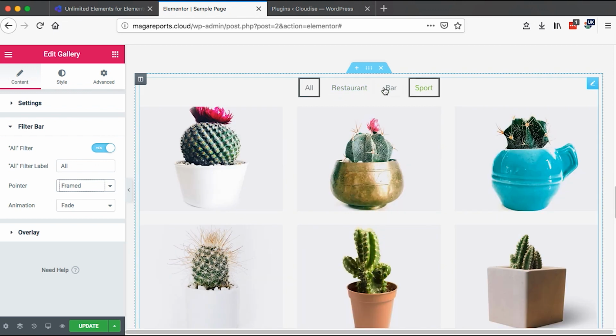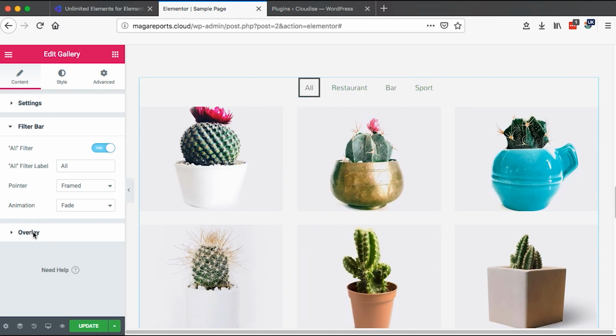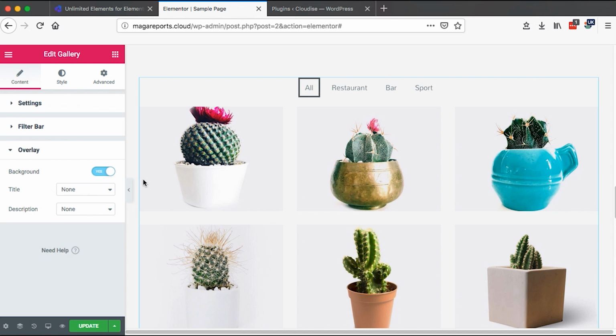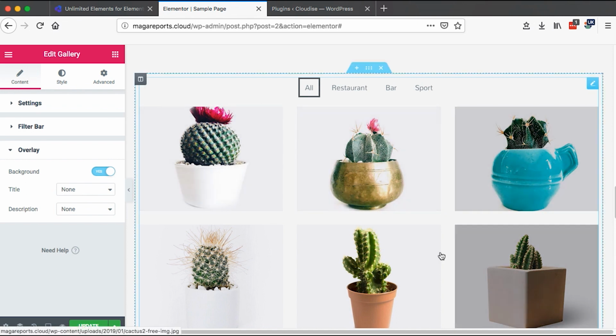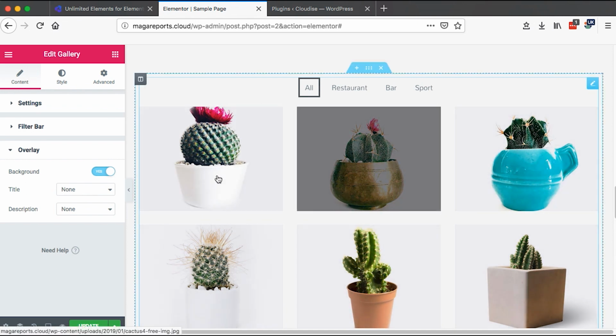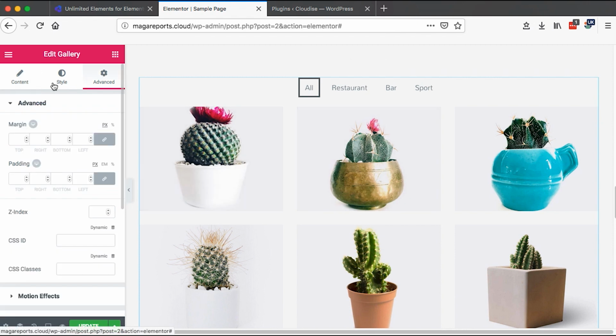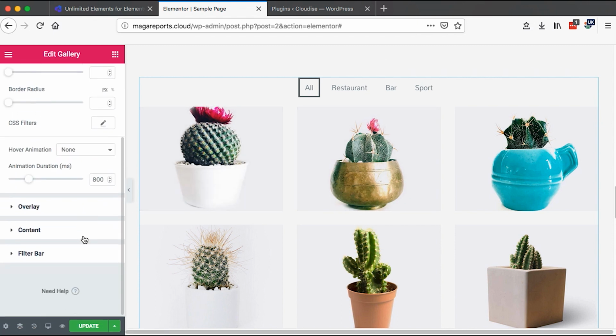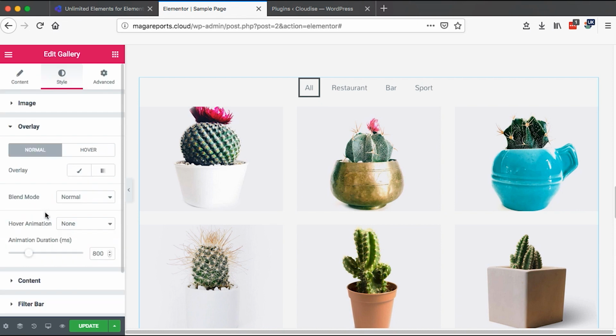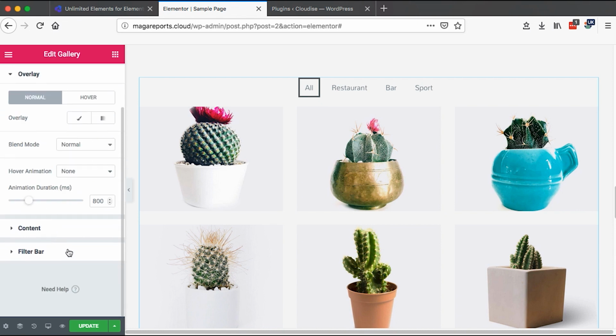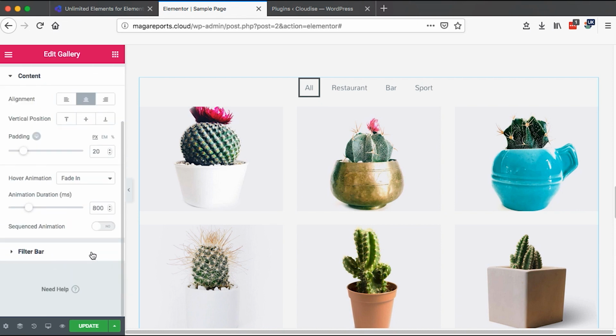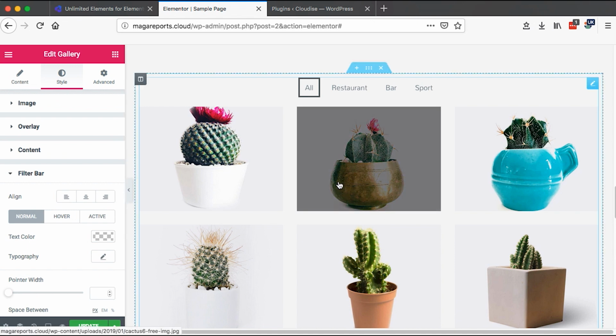Just a moment, you see, now that is frame, and you can style it to the way you want. And then the overlay of the images here, you can choose what you want. You can set it to what you want, including when you go to the styles, you can make the changes here, the color, the content, and the filter bar. So that goes back to how you want to set it up.